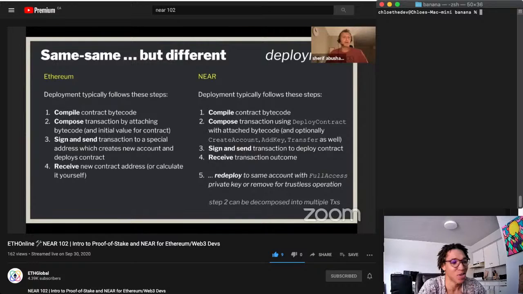The idea is that you would compile this contract bytecode, compose a transaction, attach the bytecode, make the initial value, sign and send the transaction to the special address that then creates the new account, plus the contract, then you get the new contract back. Right? So with Near, it's similar. You compile the bytecode and you compose this transaction, but the action that you use is deploy contract. It's one of those 8 actions.